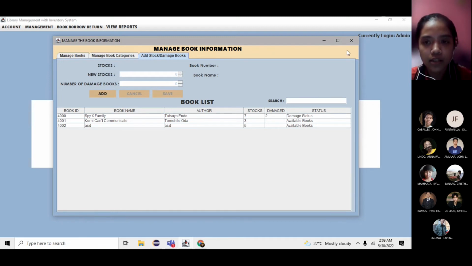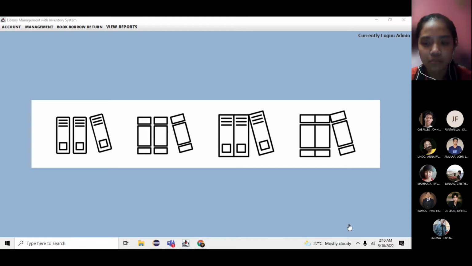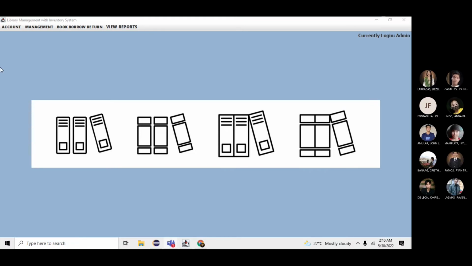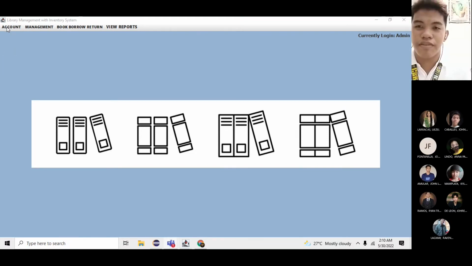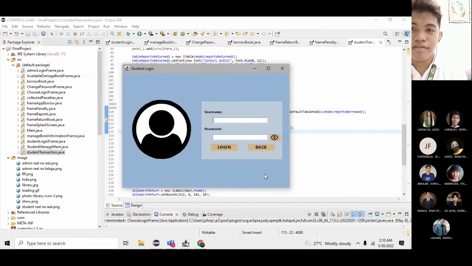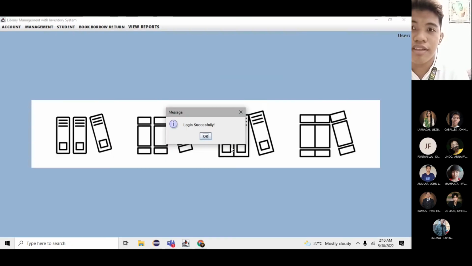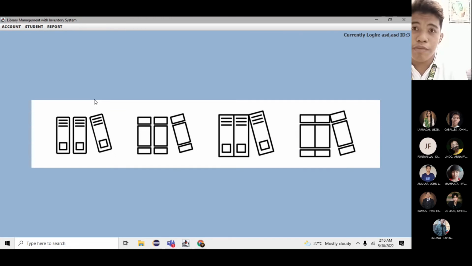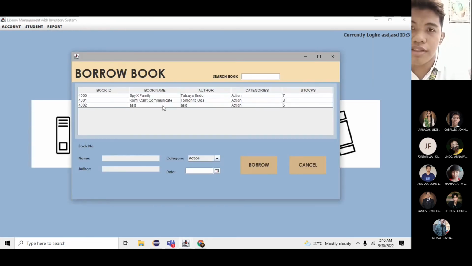So, for the next, Banaag, sorry. For the next execution, it is for the student. Once the student logs in to their account, it will have a menu that shows borrow and return.